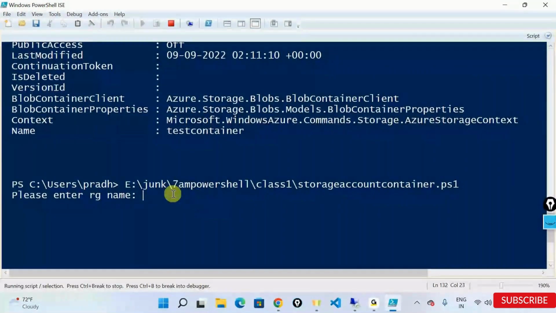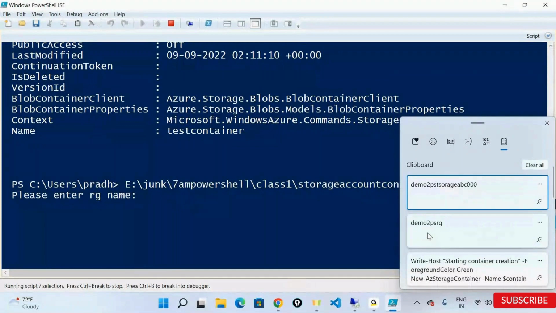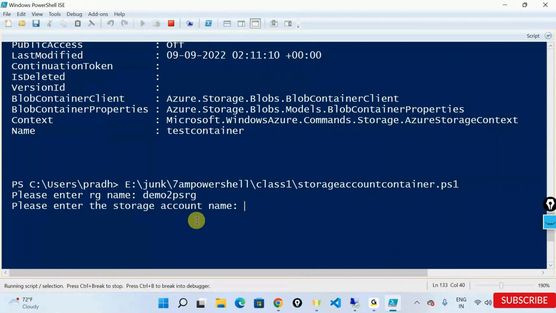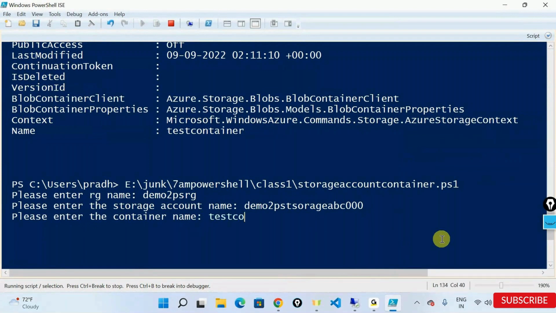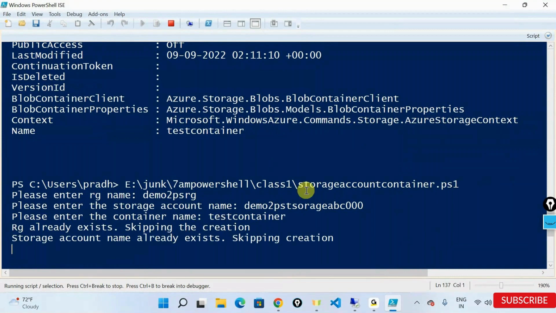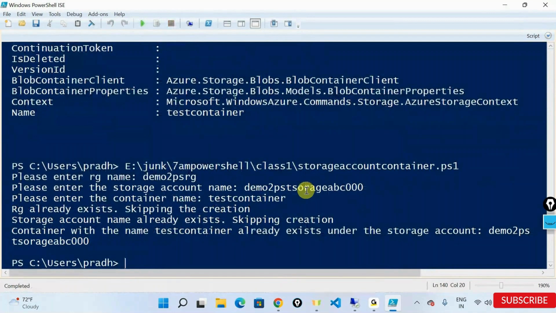It's saying enter the name of the resource group. This was the name of the resource group that I copied, which is demo rg something. Enter the name of the storage account. This is the name of the storage account that I have. I'll say enter. I'll say test container. So it's saying what? RG already exists, skipping the creation. Storage account already exists, skipping the creation. Container with the name test container already exists under the storage account, skipping the creation. Which means that the script is incremental in nature. If it exists, it'll just skip. If it doesn't, it'll create it.